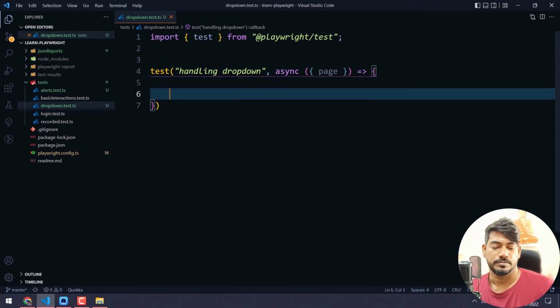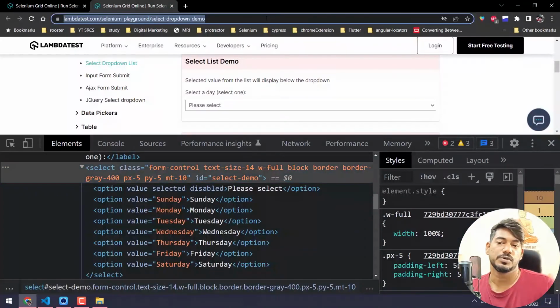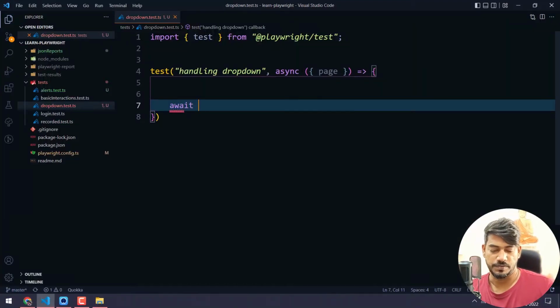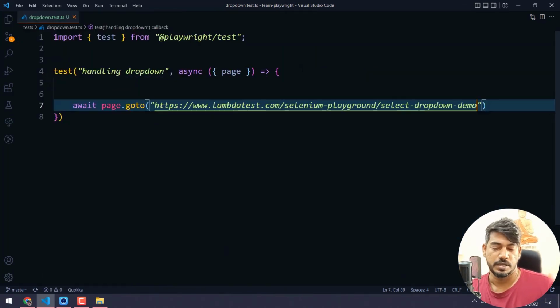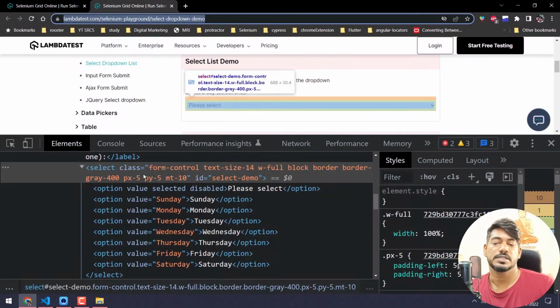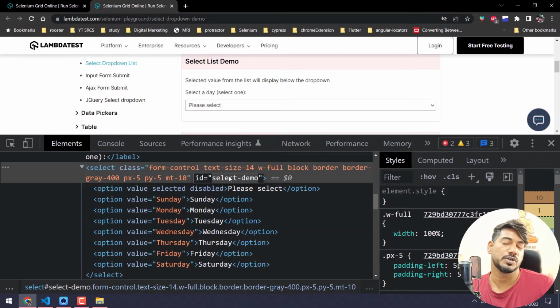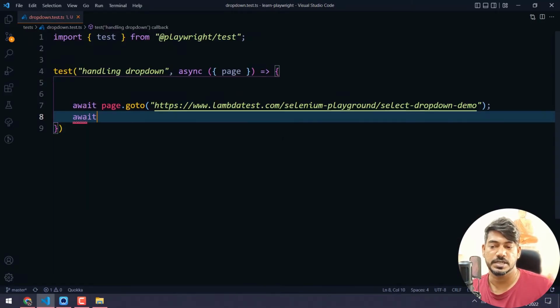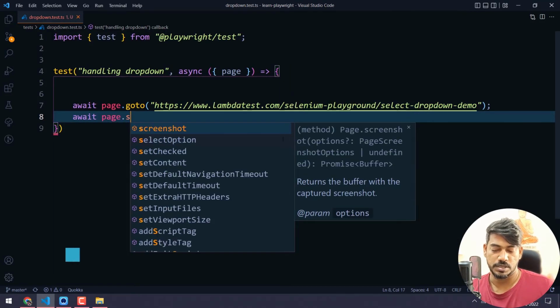Okay, so first of all we'll navigate to the particular URL. So let's say await page dot goto and the URL. Now we have to first find the element, right? So here I can say we have an ID called select demo, so I'm going to copy that one, and here I'm going to say await page dot selectOption.